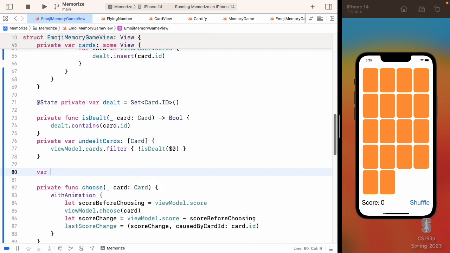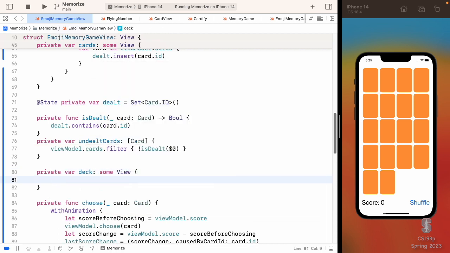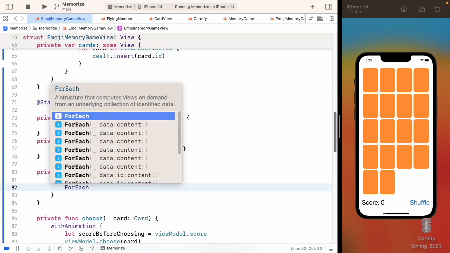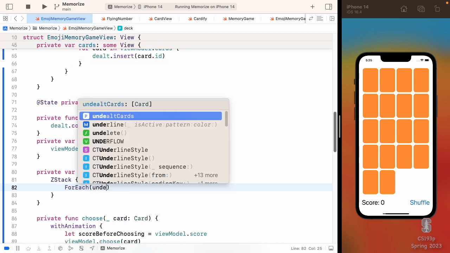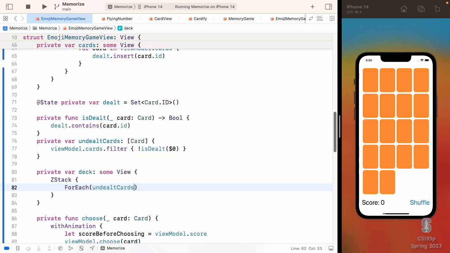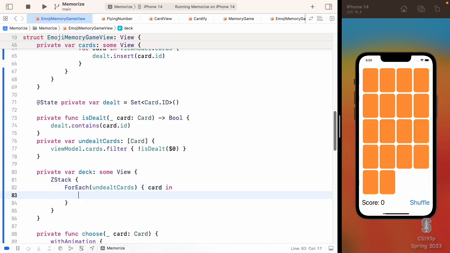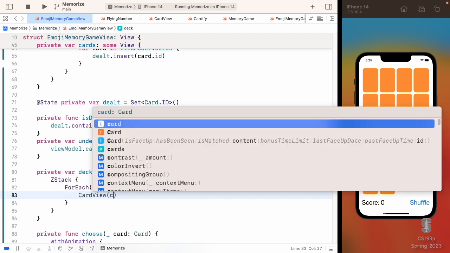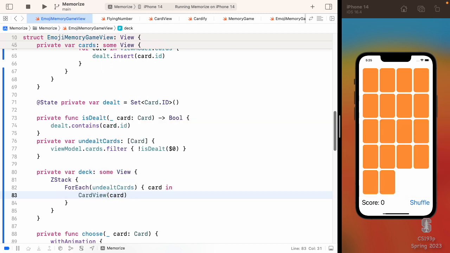Let's say private var deck, which is just some view. And a deck of cards is really just a ZStack of cards. So I'm going to say ZStack ForEach, and which cards are in our deck are undealt cards. See the undealt cards right above there that I created earlier? Card in. We're going to draw it with the same CardView that we drew the other one.